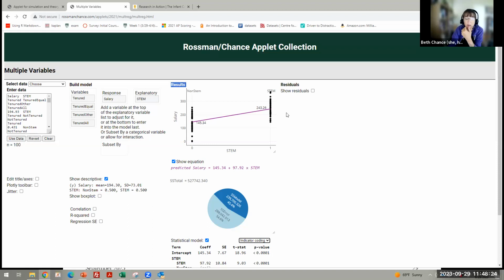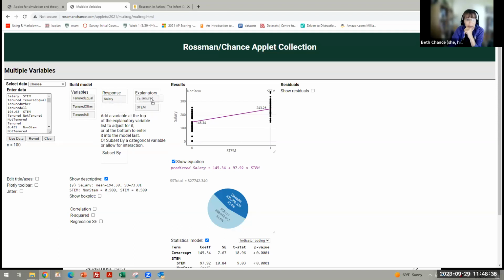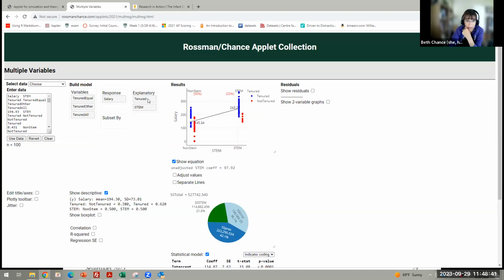But there could be other differences between the non-STEM faculty and the STEM faculty. So for example, maybe more of the STEM faculty are tenured. So I want to add this to the model, and I'm going to add it above STEM in that explanatory box. Again, that's mostly just color coding, but it allows you to see whether there is a difference in that breakdown between tenured and non-tenured, between the non-STEM and the STEM. And so we've got a little bit of numbers here. This group is 56% non-tenured. This group is only 20% non-tenured.